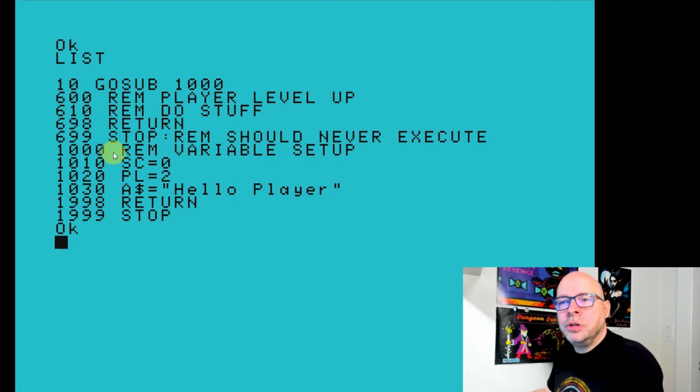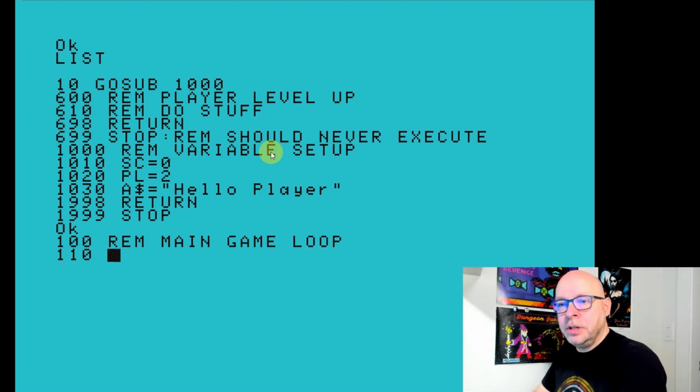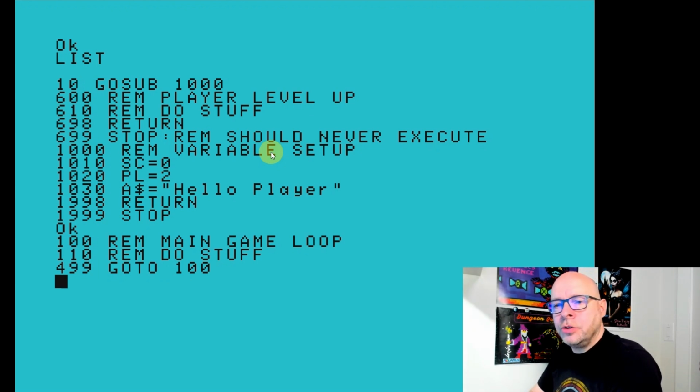And one reason that I like to put the variable setup subroutine at the end of the program is for speed. So for example, in your main program loop, you might have a main program loop here at line 100, REM main game loop, line 110, REM do stuff, and then maybe line 499, GOTO 100 and do the loop over again. So I don't need a return statement in my main program loop because it's a loop. It just loops endlessly, it's not a subroutine. So I don't need a fail-safe STOP statement in the main loop, and I just have my GOTO 100.